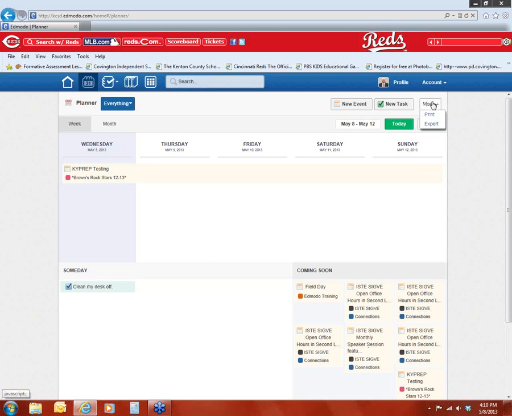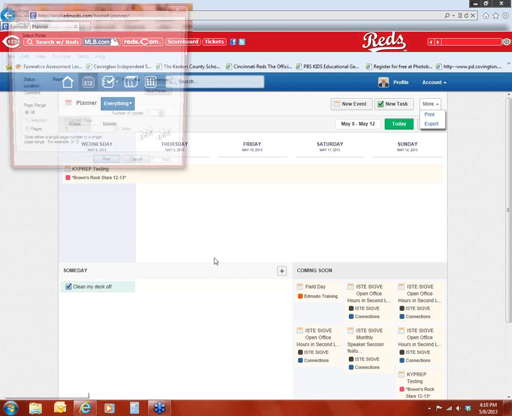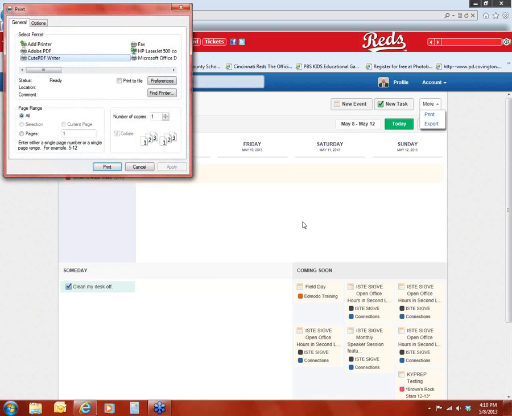The other thing you have there is print, and if you do print, you can actually print out this calendar. It will show you every group, or if you want to narrow it down, you can select the groups. So whatever groups you have selected is what will print.